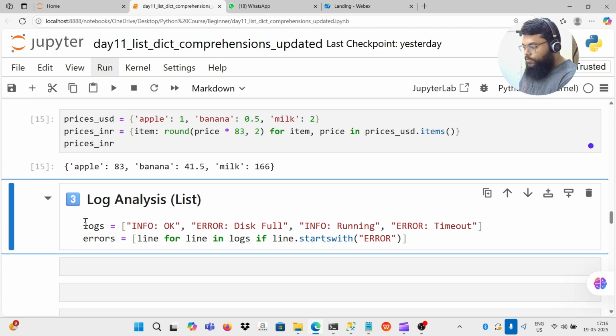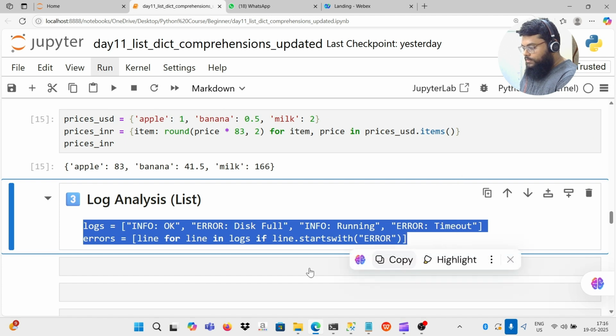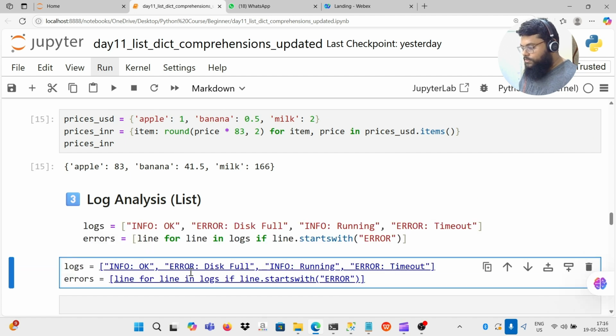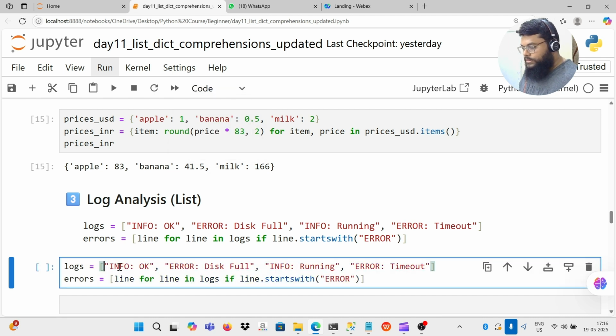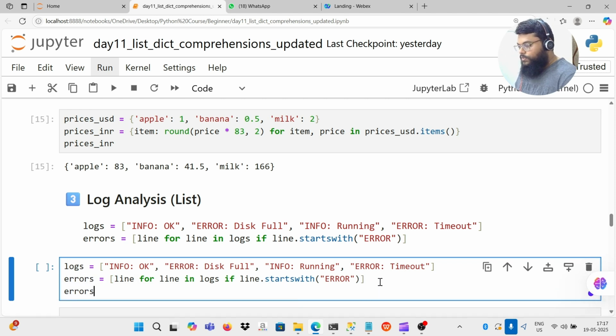Next, if I want to do a log analysis, here is my log. My log has these keywords: info, error disk full, info running, error timeout. What I want to do is get all those keywords that start with the keyword error. So I will write a list comprehension.